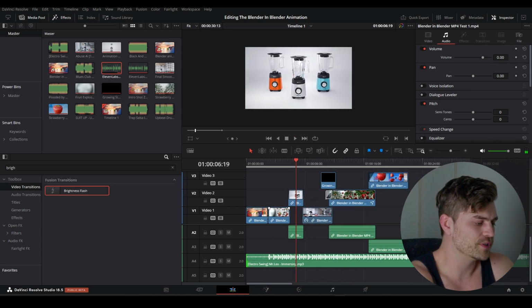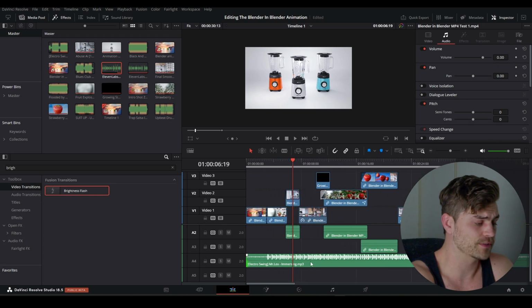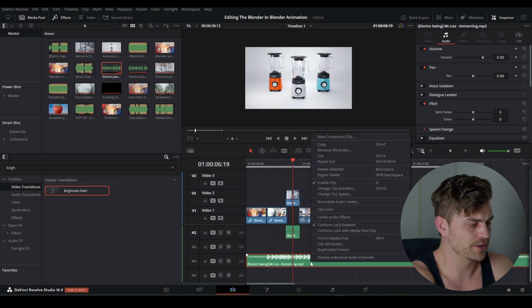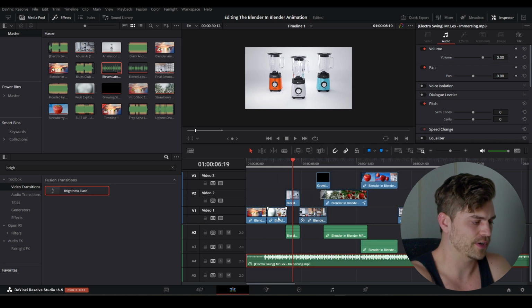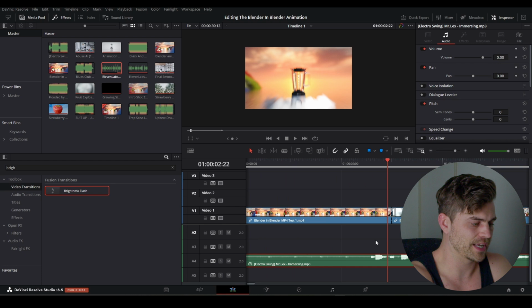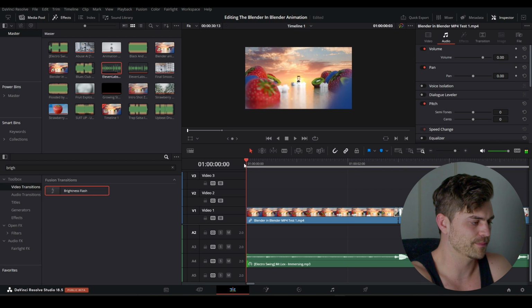But I do think the music is a bit too slow, so I'm actually going to speed it up by 115%. So I'm going to click on this clip, right mouse click, change the clip speed, and right over here I will type 115 and it will make it faster. But it has also shifted the place where our beat drop is happening. So I'm going to shift it over to the side. All right, and now it has a bit more pump to it.